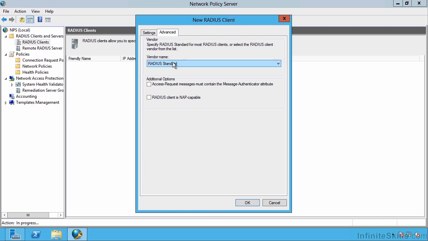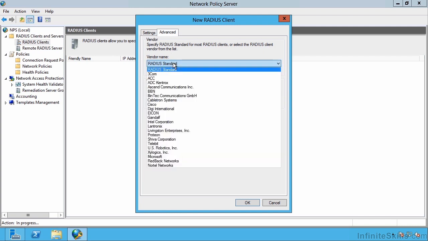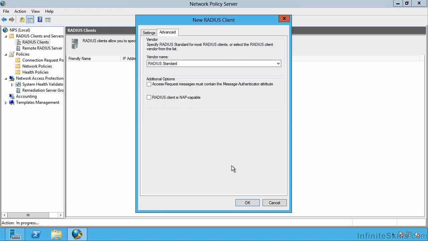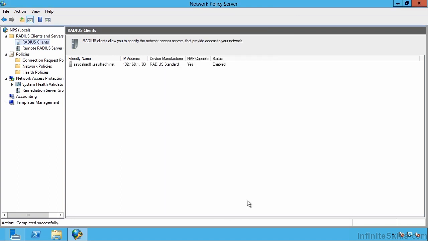Now I can configure templates to actually manage this shared secret, but for now I'm doing it manually. Under Advanced, I can also say, well, what is the vendor name who's using this? So for example, Microsoft, it could be a third-party wireless router. These are all available, and you can give details of the type of Radius client that's going to be using this. You can say, is it NAP capable? So this actually is NAP capable, so I'll say yes to this. So that is now configured here.